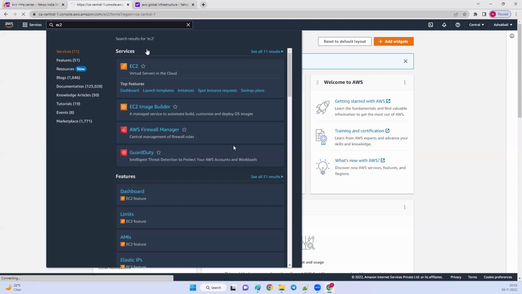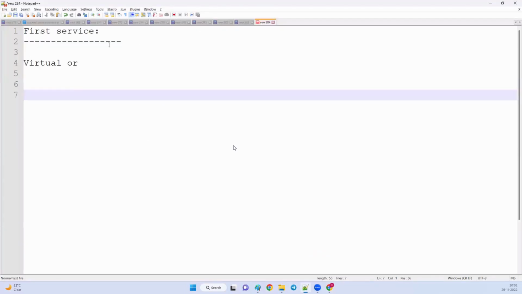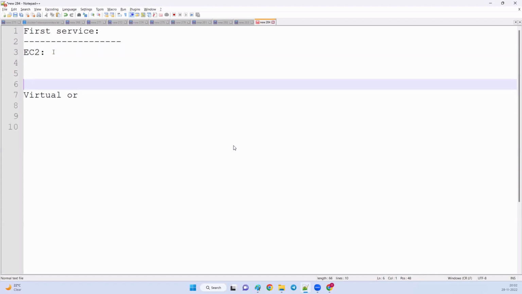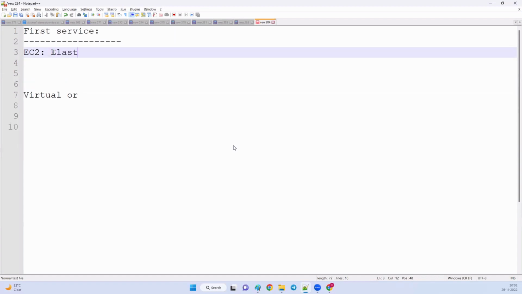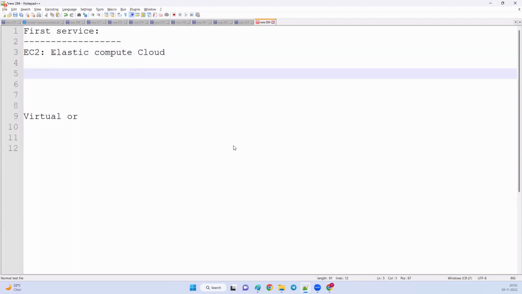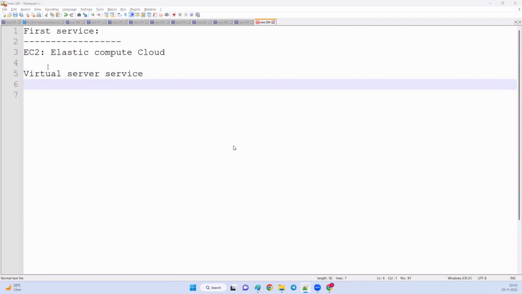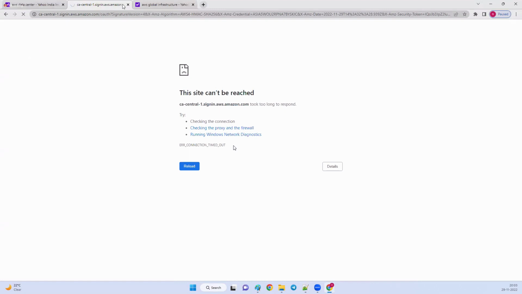EC2 is Elastic Compute Cloud Service. So we are calling it a server, right? We are calling server and we are calling EC2 service. It is the first service, EC2. EC2 is nothing but Elastic Compute Cloud. So we can say it is a virtual server service, right? So let's go to the EC2.